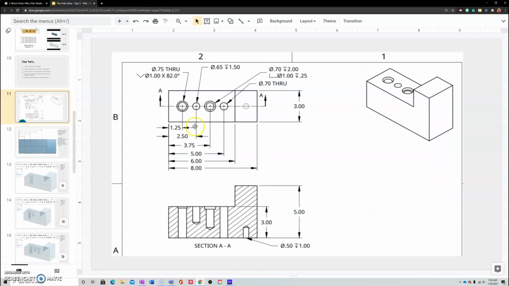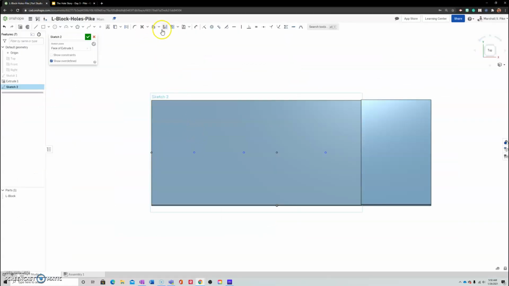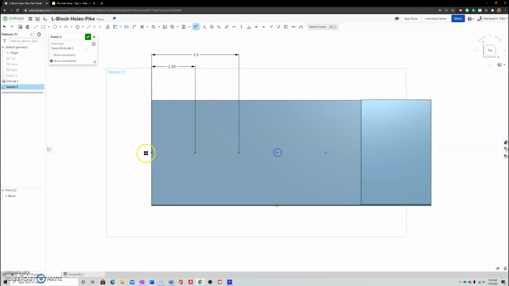And now I want to add my dimensions. So the first dimension is 1.25, 2.5, 3.75, and 5. So let's activate the dimension command by hitting D. This whole midpoint, or the center to the end of the block, is 1.25 inches. This hole is 2.5 inches. This hole is 3.75 inches.